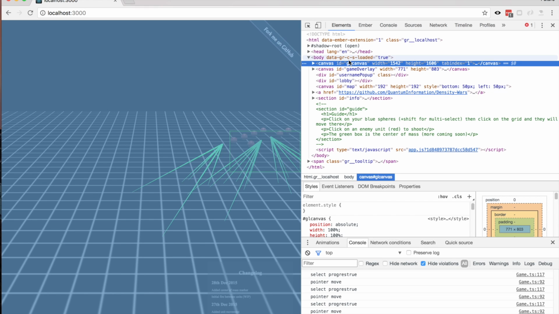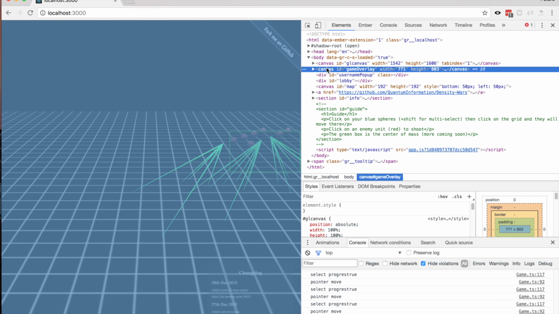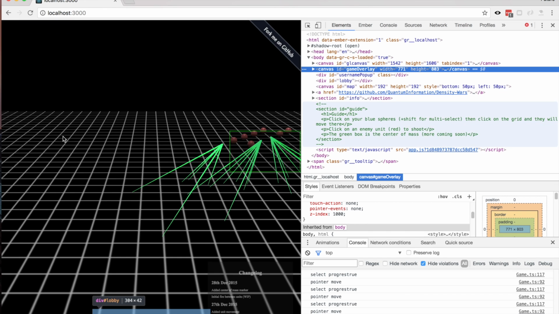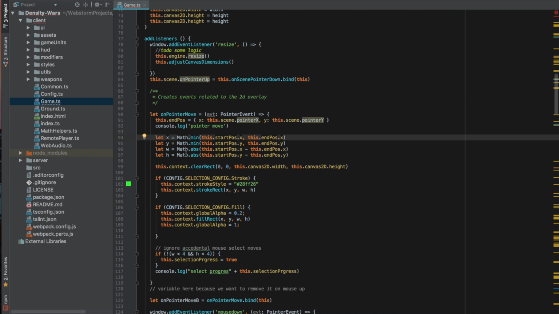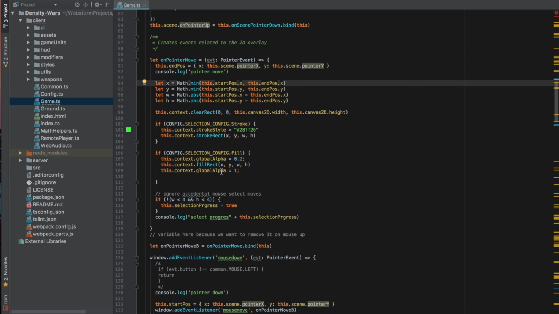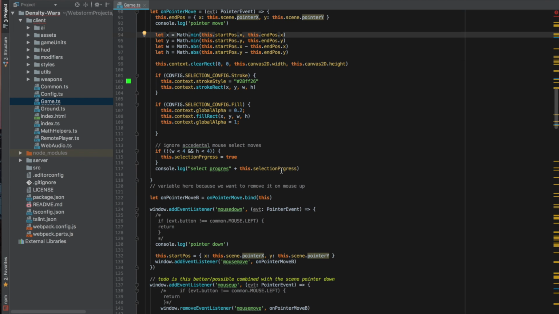So here's the 3D canvas, here's the game overlay canvas, which sits on top of the 3D canvas. And I've given this a Z index of 1000 just to make sure. This is where we're actually drawing all the rectangles. So based on some of the settings for how you want the user selection or the unit selection rectangle, we decide to draw the rectangle based on those settings. And we want to ignore accidental mouse moves.